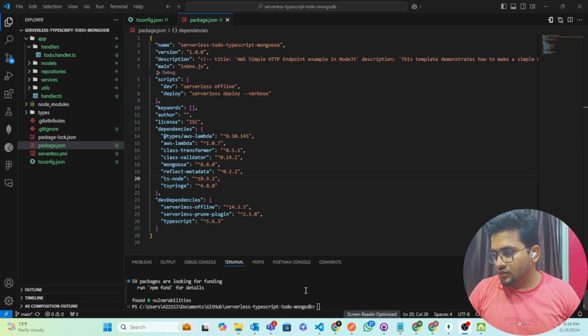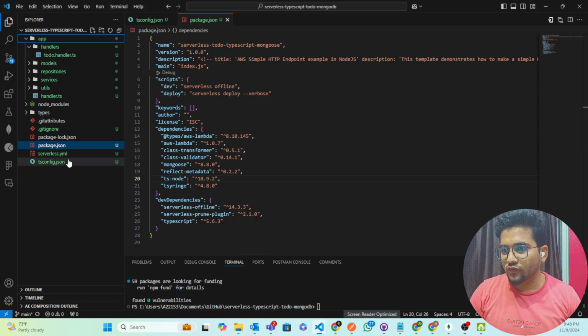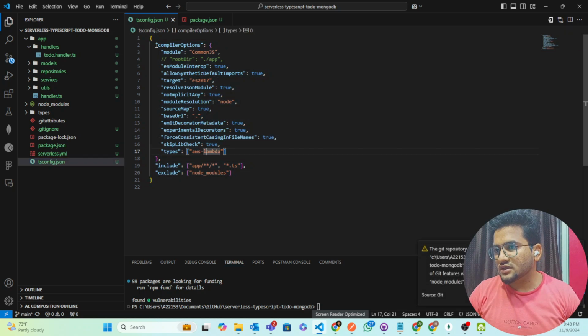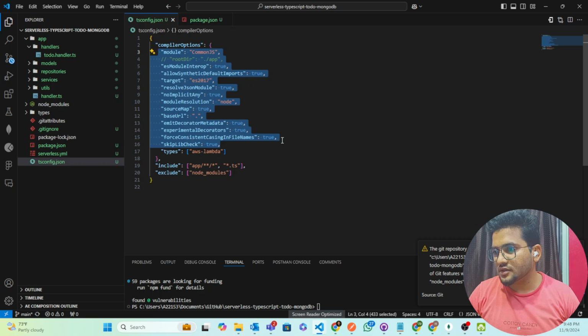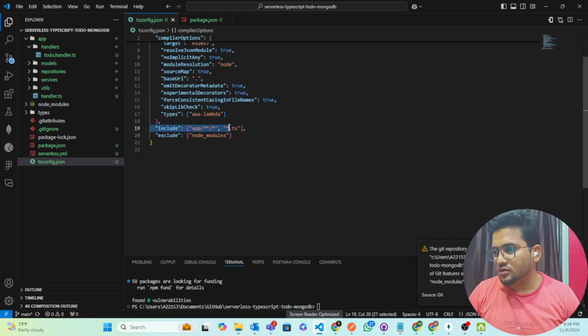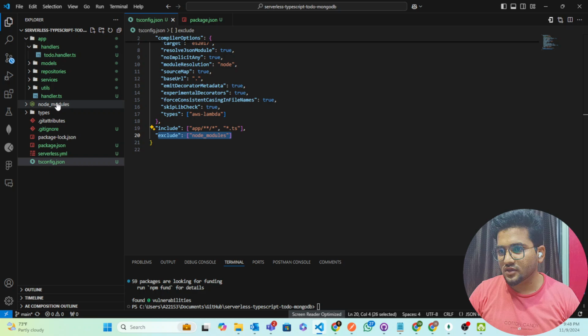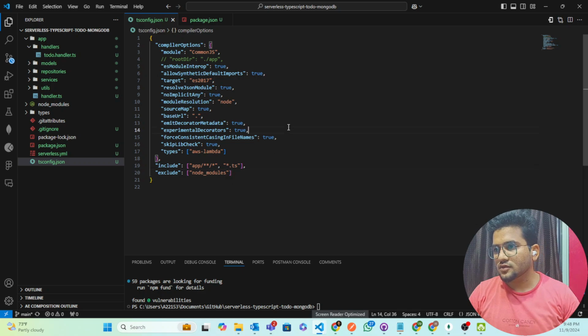So guys, our dependencies have been installed successfully, and let's move to tsconfig now. So these are the compiler options. Okay, you will get all these options inside the GitHub. You can copy and paste them there. And what we need to include to watch TypeScript is app slash all the files in the app, and whatever has the .ts extension, you should watch those files. And we are excluding node_modules, right? Okay, so we have excluded it from here.